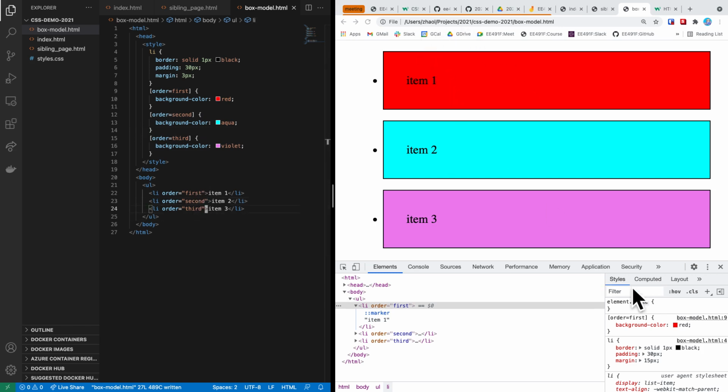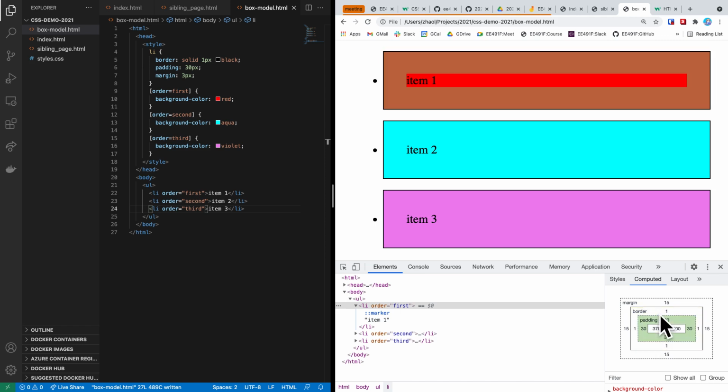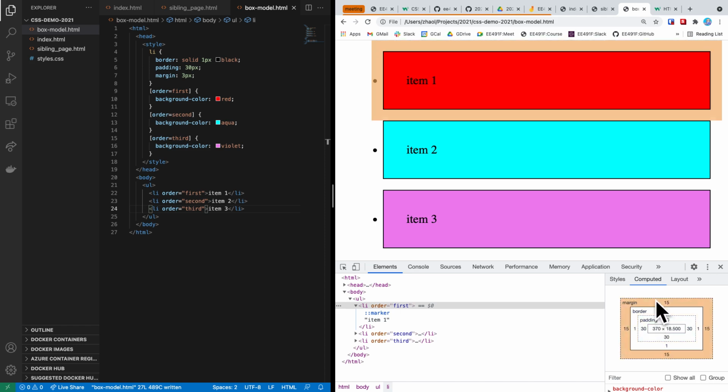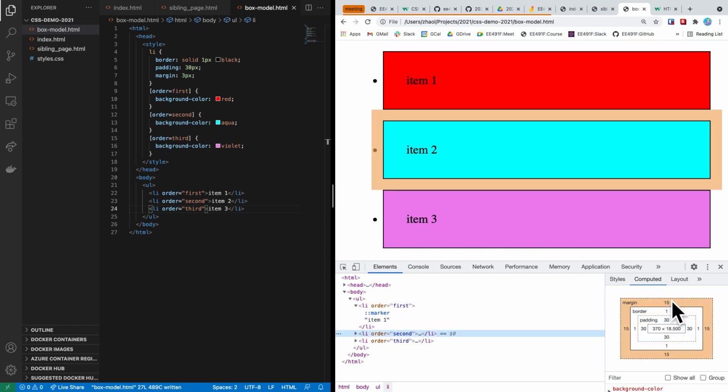Okay, so let's take a look. Here's the content. Here's the padding. Here's the border, and then the margin. And you notice that there's 15 pixels between the bottom of item 1 and the top of item 2. And then if we were to look at item 2, it's 15 pixels from the top of item 2 to the bottom of item 1. Because it's not 15 plus 15, it's just 15 from the next one.